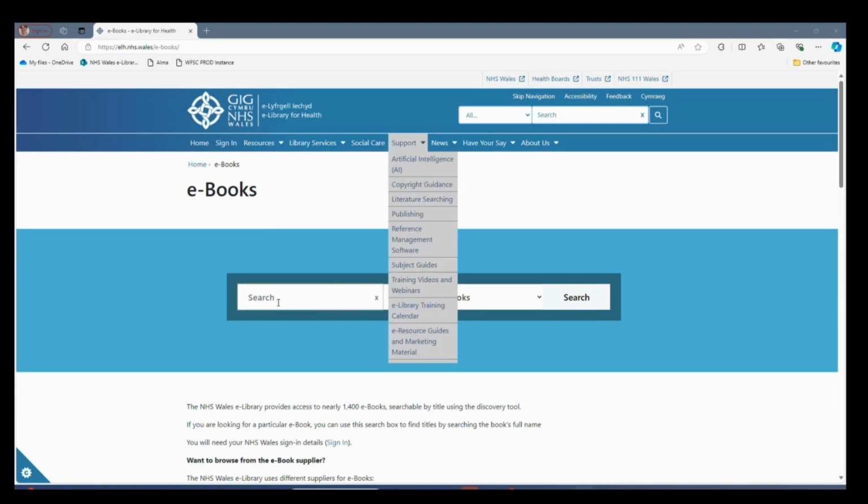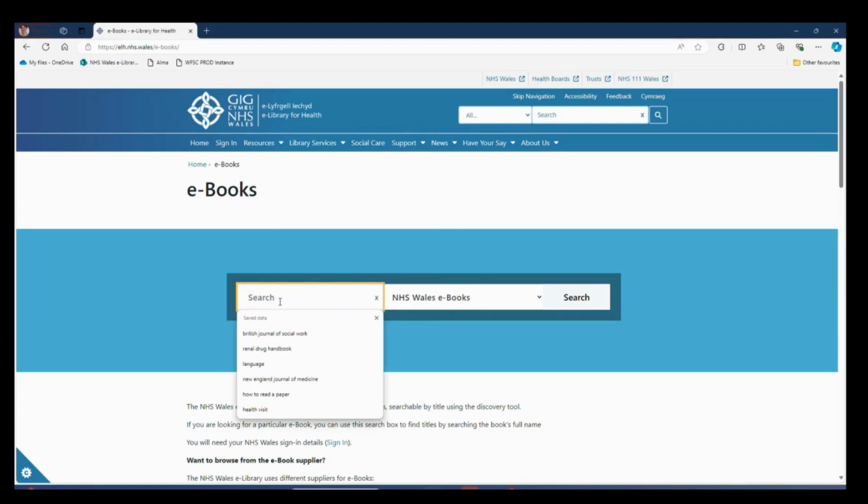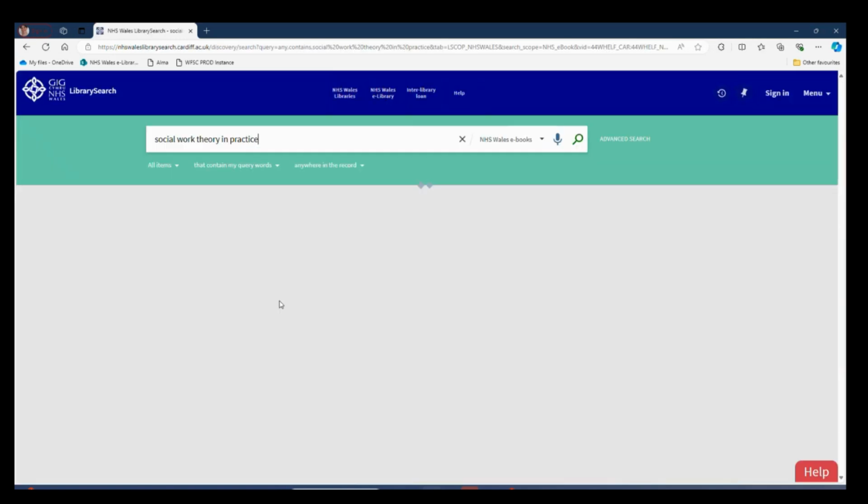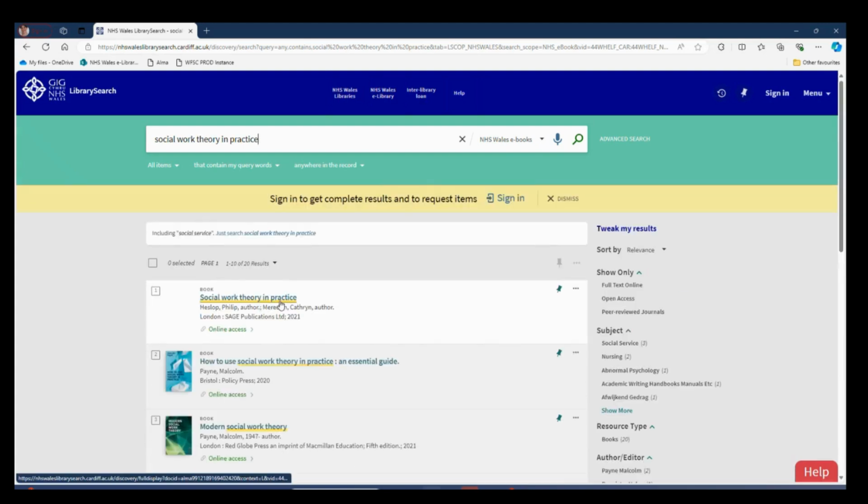Now I'm going to search for a book title that I know that I would like. So I'm going to search for social work theory in practice. And you can see here that we do have access to this book and we have it available online.